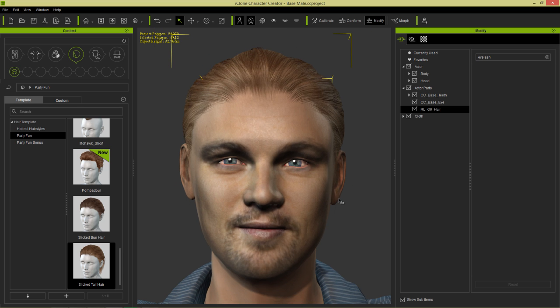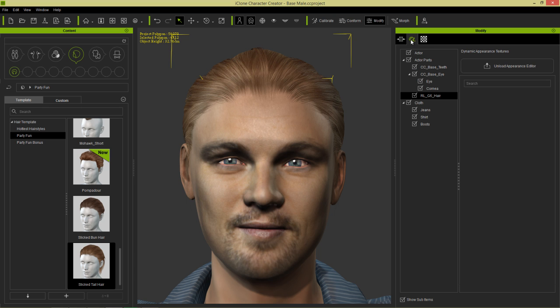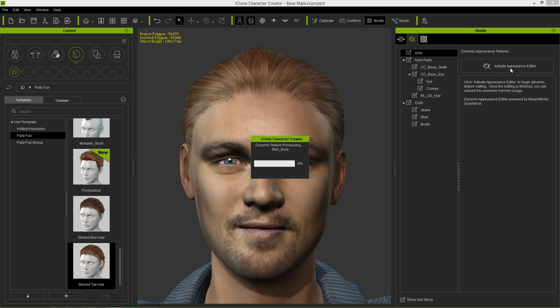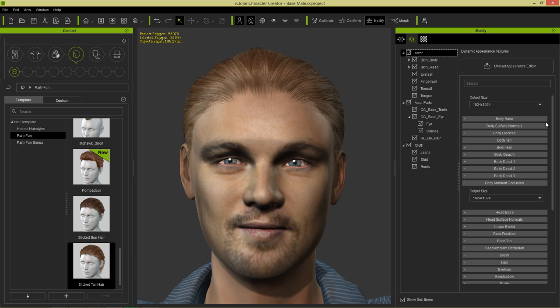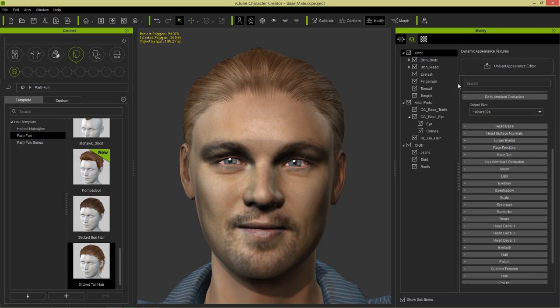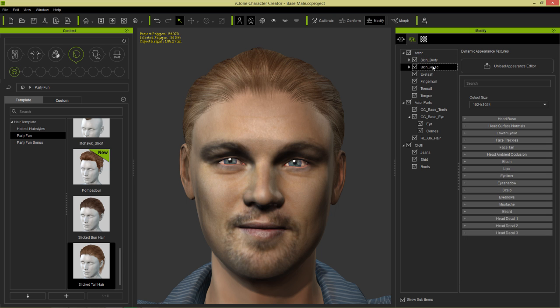And then let's go ahead and change the facial hair as well. For facial hair, we can go to our Appearance Editor tab right here one more time. With actor selected, we can activate the Appearance Editor for our actor item. And then we want to go down to the head section right here. We can also just select skin and head. And we have eyeshadow, scalp, eyebrows, mustache.